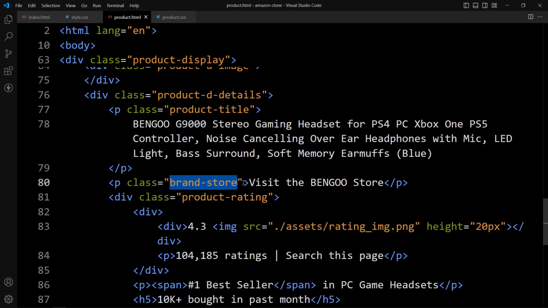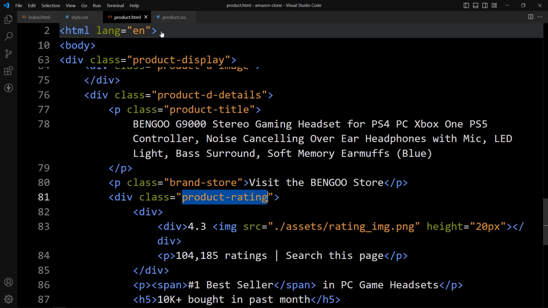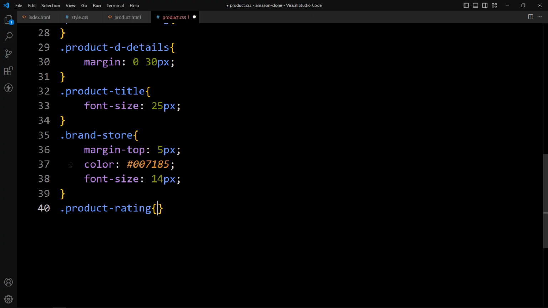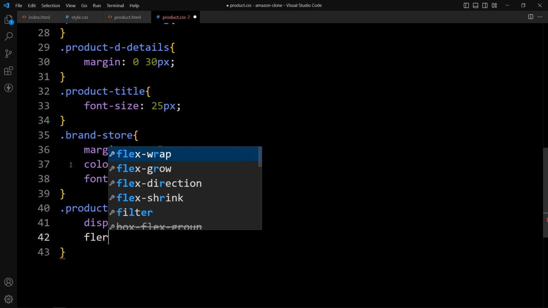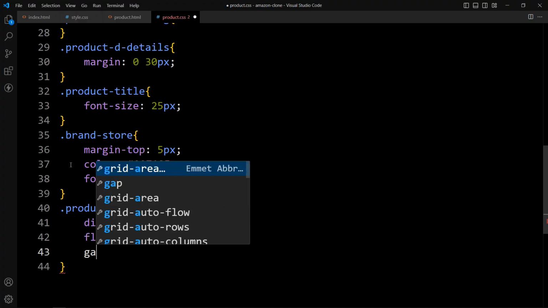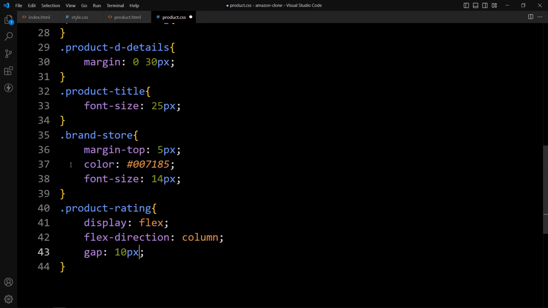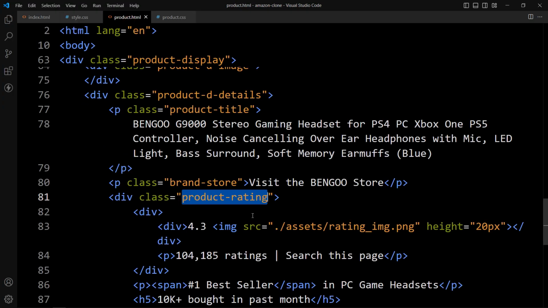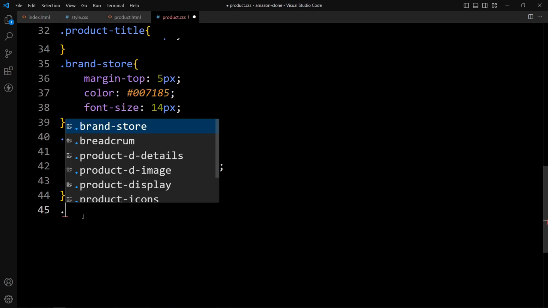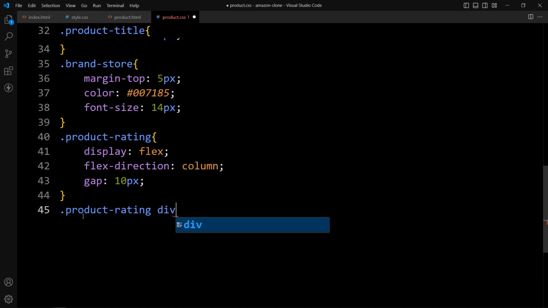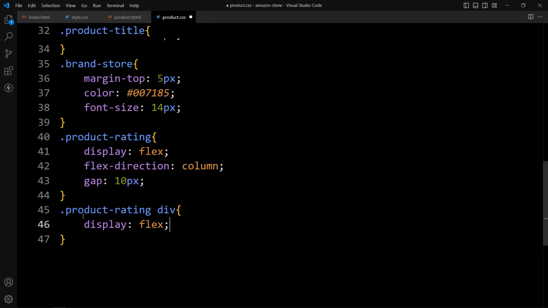After that, here we have this class name, product rating. Just copy this one. And for this product rating, let's add display flex, flex direction column. And we will provide the gap of 10 pixel. Now in this product rating, we have one div. So here let's add dot product rating space div tag. So for this div, let's add display flex, then align items will be centered, and we will provide the gap of 10 pixel.